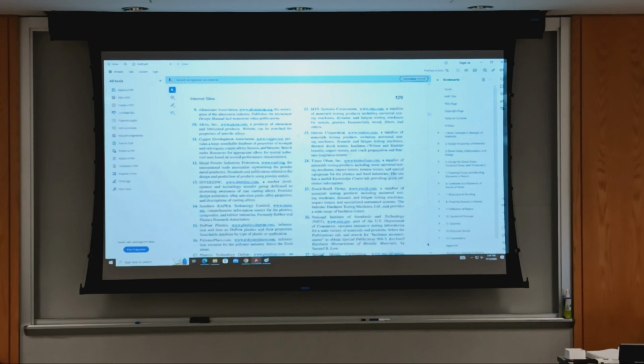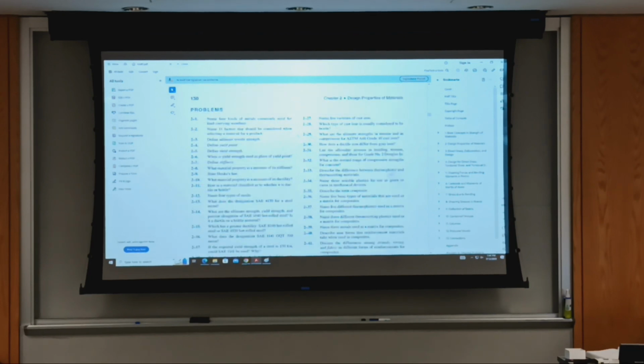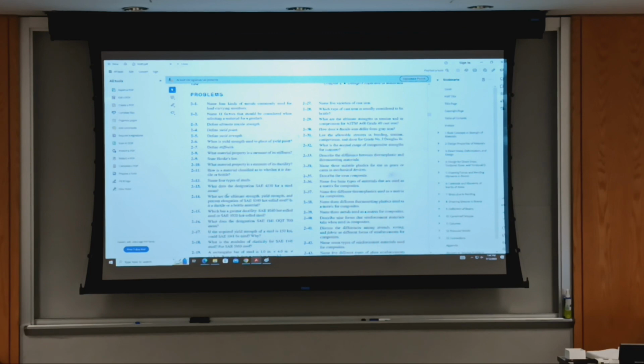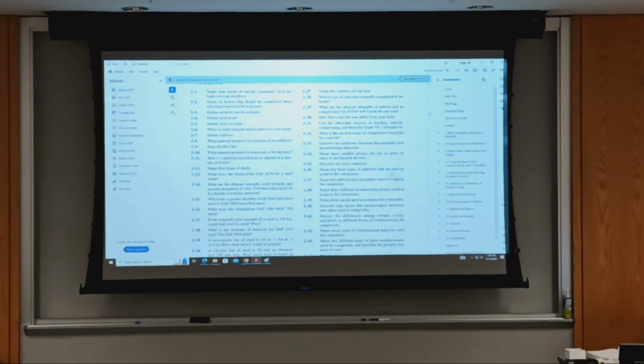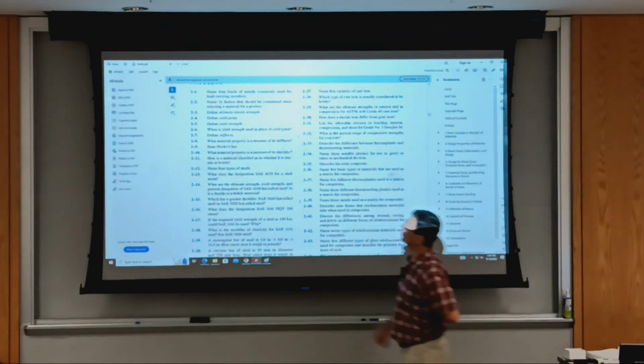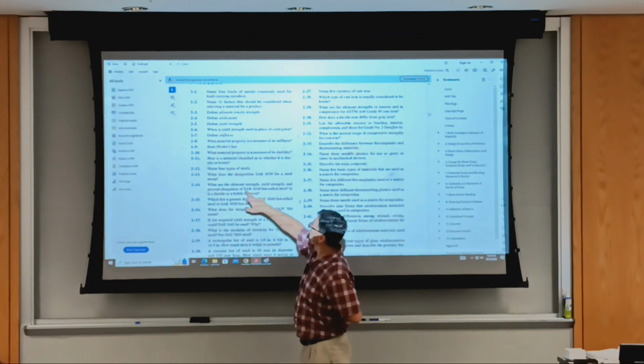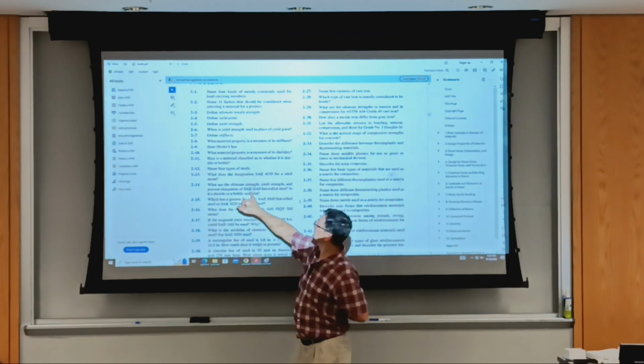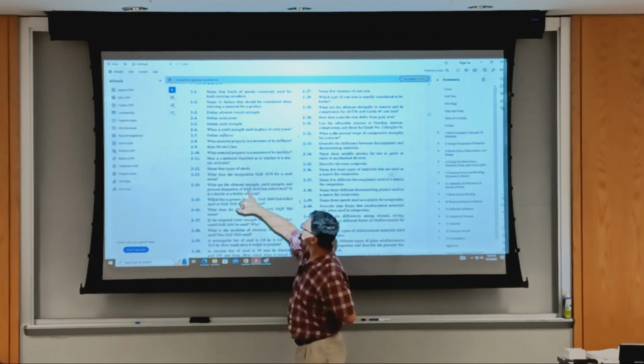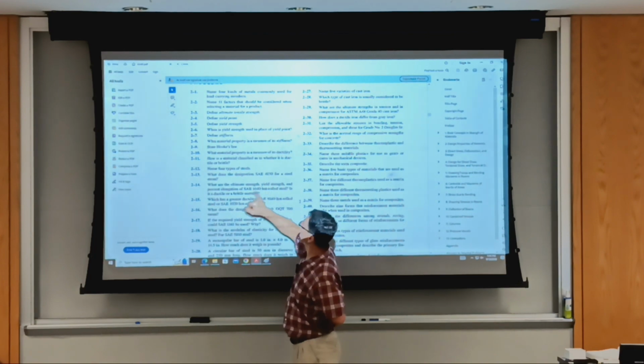There are some conceptual problems. Name 5 varieties of cast iron, 4 types of steels. So what would be the 4 types of steels? Low, medium, and high carbon steels, and probably stainless steel will be the 4th one. What's the ultimate strength, yield strength, and percent elongation of SAE 1040? Okay, so what do we do about this? You have a problem, not here, later in the chapter or in the book, and it says SAE 1040, and it's hot rolled. And you want the ultimate strength, yield strength, and percent elongation.